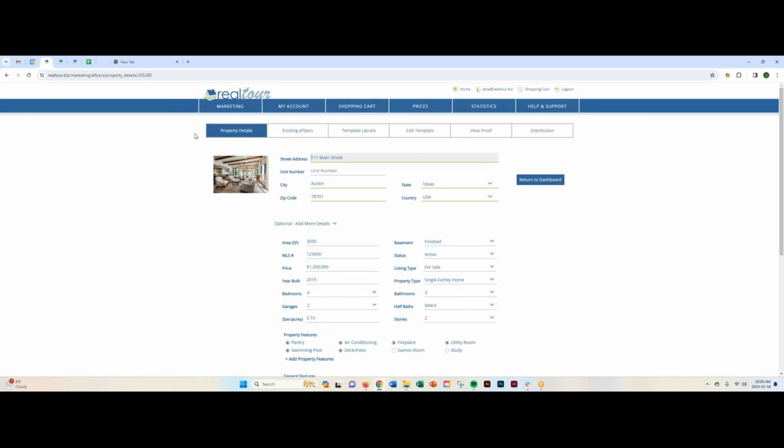With e-flyers, there aren't really a lot of extra bells and whistles, so to speak. So for the most part, you are going to go through each step. But if you get to the end and you need to fix something, you can just jump right back to property details and fix it, and then jump back to the end. Okay? Same property details we saw before, because we're in that same listing that we just did the virtual tour.